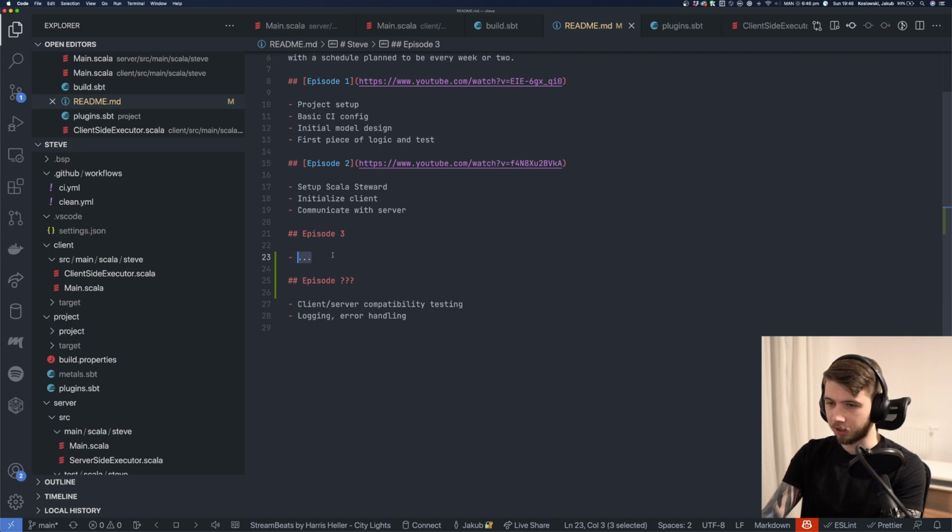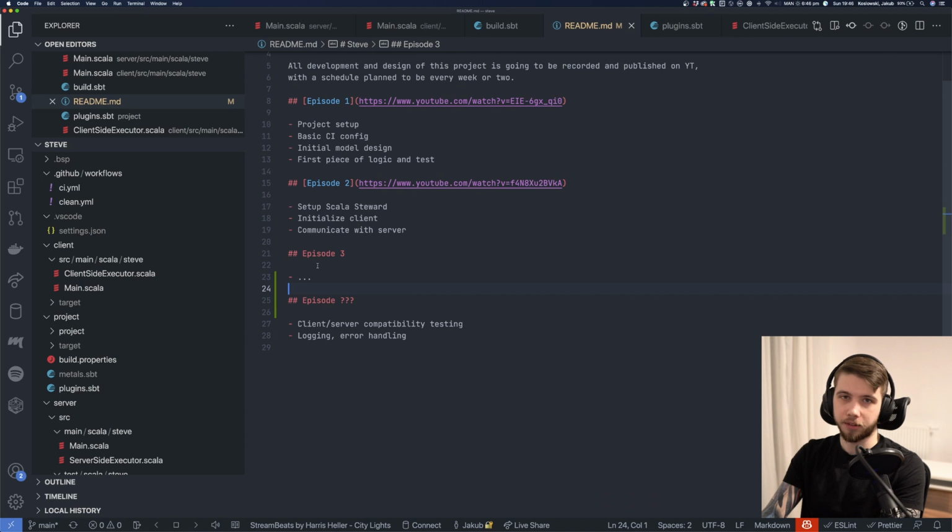So for this episode, I think we will make the client a native application. What I mean by that, we're going to build the client with native image. So native image, for those of you who don't know, let me fire up the browser.